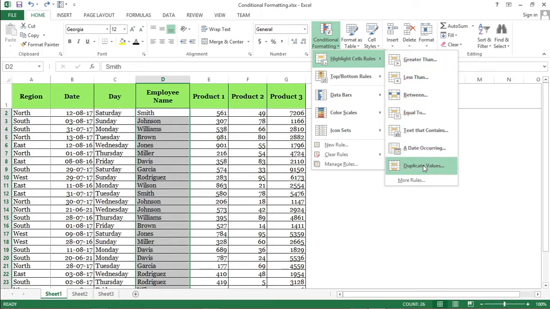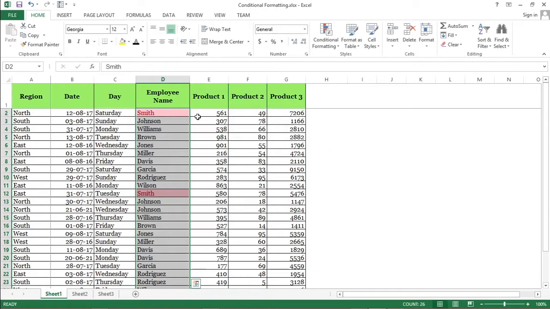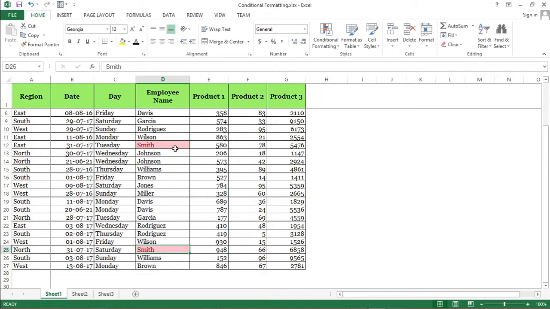We need to highlight the employee Smith in this table. It is a text data type, so we will move to the equal to option. Click here. Type Smith in the text box, or you can select the cell containing the data. In the next text box, if you click on the drop down list, you will get a few inbuilt color options and a custom format option. For now, we will select light red fill with dark red text. Click OK. You can note the cell containing Smith is colored in red with dark red text color.